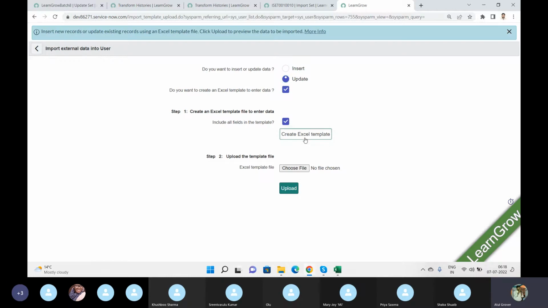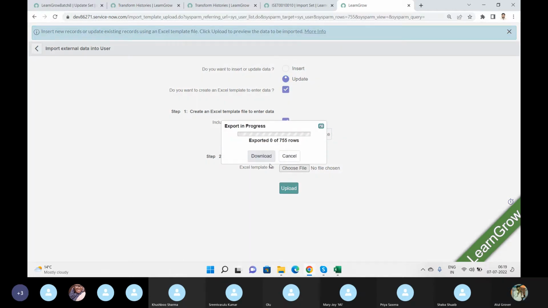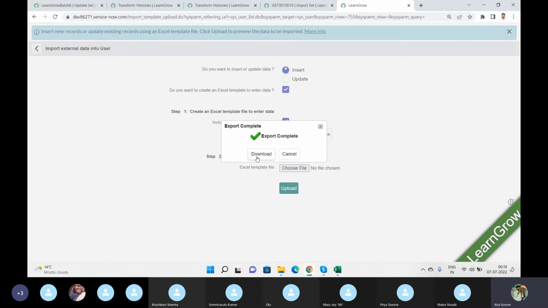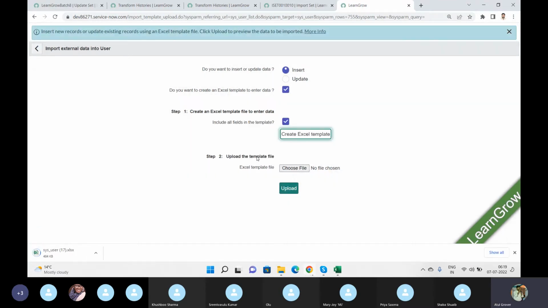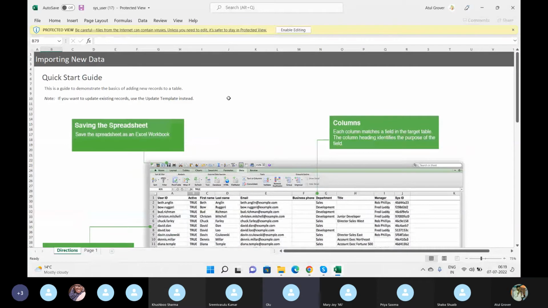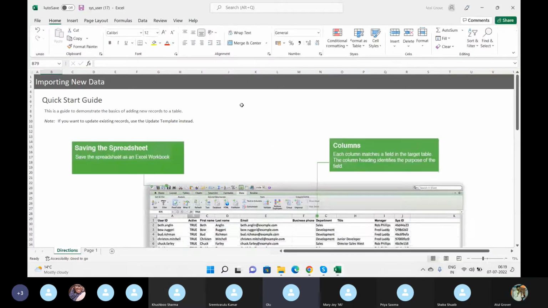Create Excel template. Let me create. Now see the magic, because, oops, sorry. Let me insert it, not update. Download. Now you will be surprised, Atul, come on. You are making us very lazy now. If you see this technique, you will be more happy. Sorry. Can you please repeat the question again? I'll repeat. Give me time.